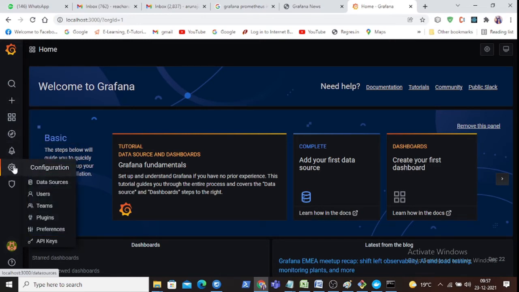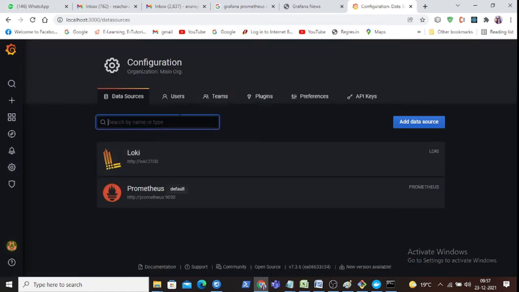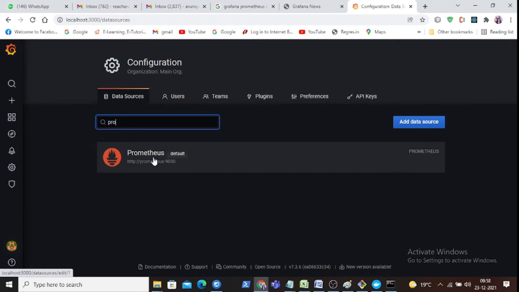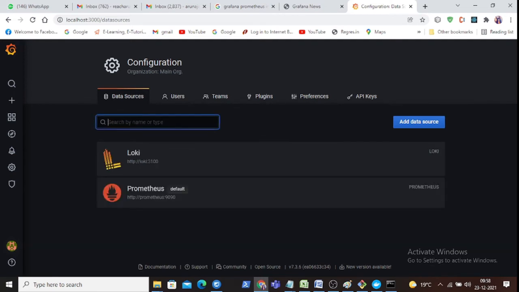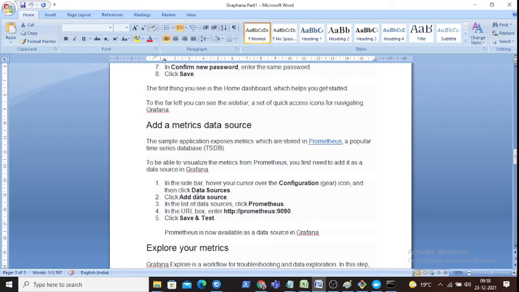when you start with Grafana for the first time and go to configuration, you can check the data sources. In the data sources you can type Prometheus. Whenever you check it will be available, then you just select it and click on add source. It is already added in my system. So that is the data source you can add: go to the configuration icon, add data source, click on Prometheus, and select the Prometheus port number. It has already been saved.